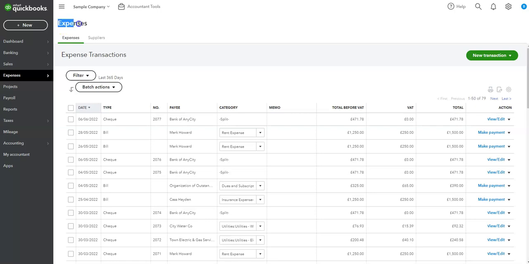So expense is one of the very important areas that we have to record and categorize, and we have to understand the difference between the expense and the bills. So it's very important to categorize in the right way. For example, if you buy postage, if you buy envelopes, if we buy something and pay for that immediately, we categorize this as the expense.